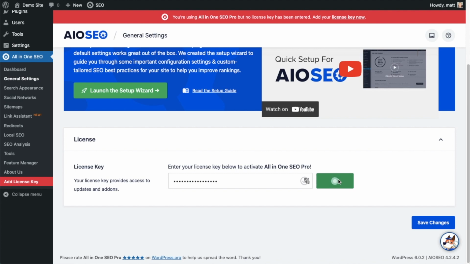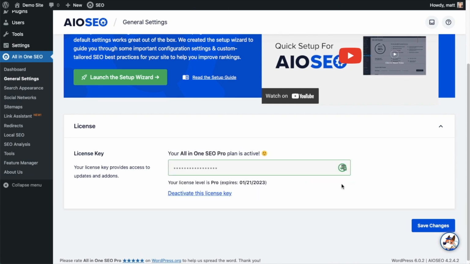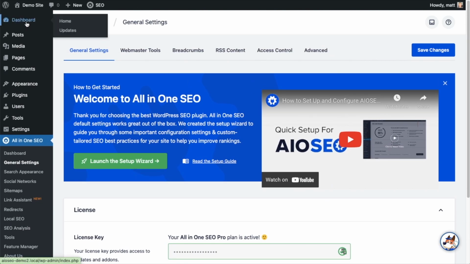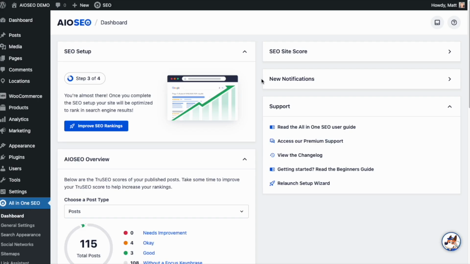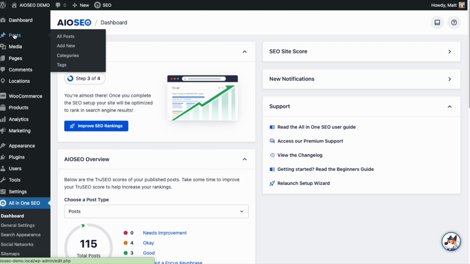All-in-One SEO Pro is activated on this website. If you want to be doubly sure, you can go ahead and click the blue Save Changes button. And then we're going to scroll up and click on the dashboard link, just so we're all on the same page. So now that you've got All-in-One SEO installed, let's head on over to the post section.